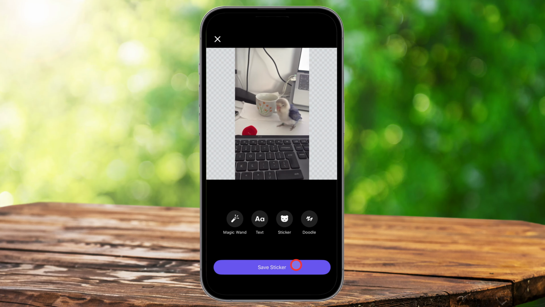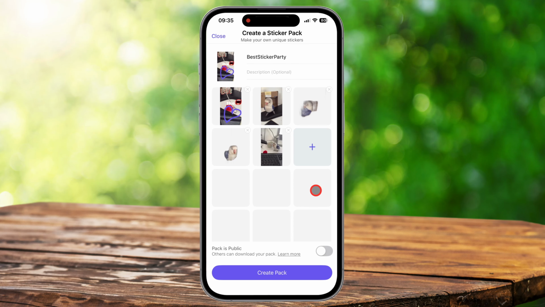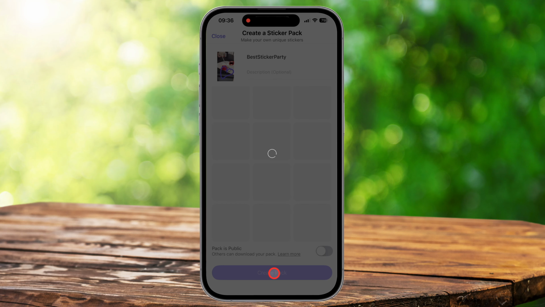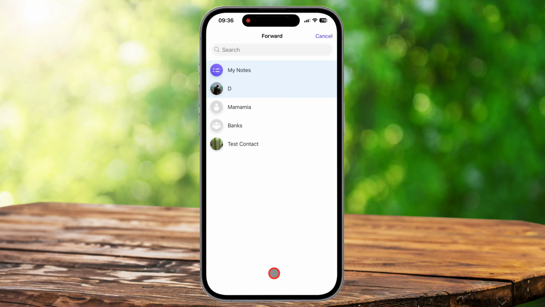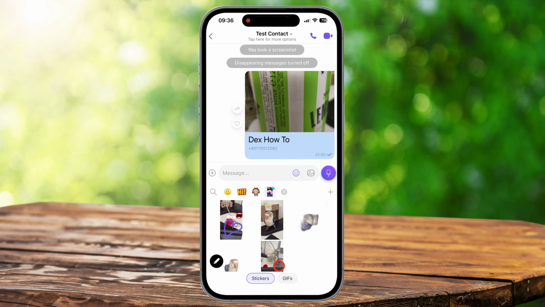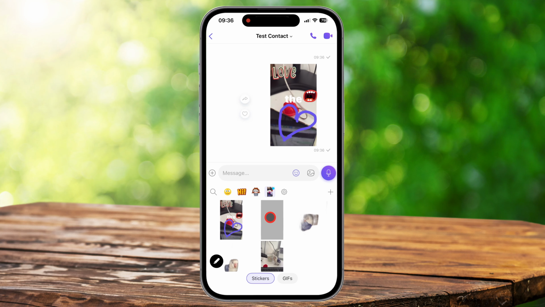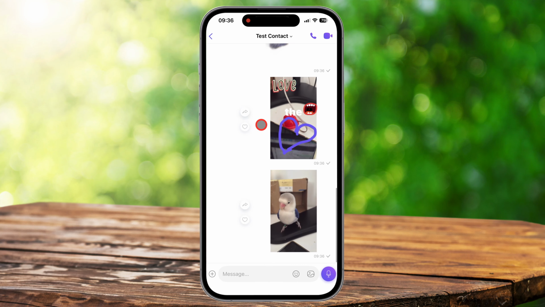Now, for some essential tips to make your stickers look professional. The best stickers come from clear, bright, high-contrast photos. A funny face in bad lighting won't look as good. Once you make a sticker pack public, you cannot make it private again. And if you delete a public pack, anyone who already downloaded it will keep it. So, only make packs public if you are sure you want everyone to have them.